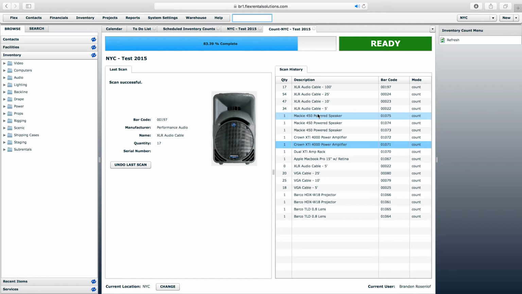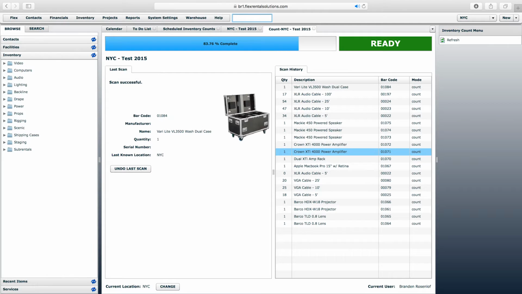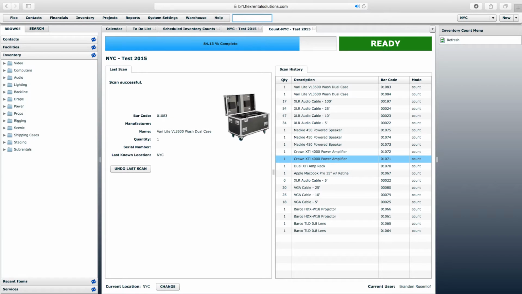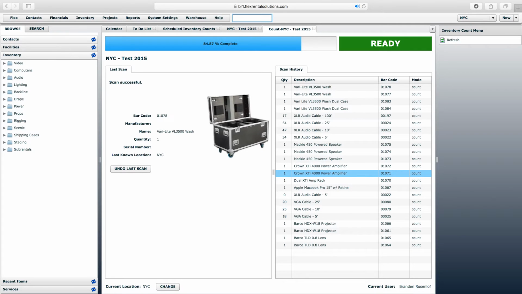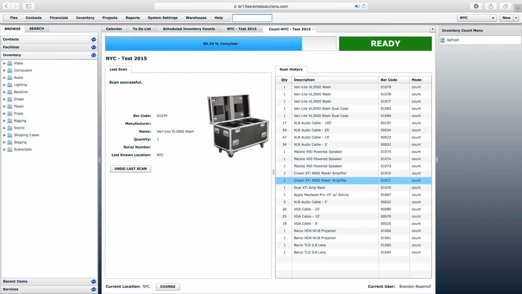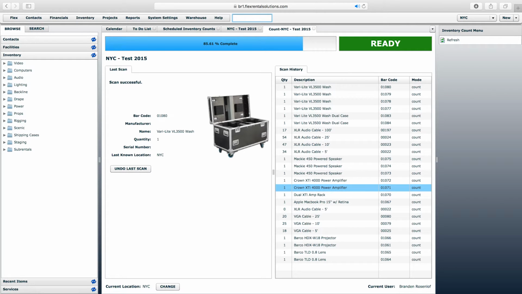Let's do another where we have a case. So we have the case for the VL3500 lights. But again, even if I have lights scanned into them within Flex as a container, I still have to scan each of the lights that are inside of the containers as well. And then if I had safety cables or anything else, any sort of adapter in that case, I would have to scan those as well. Anything that you have represented in your inventory.